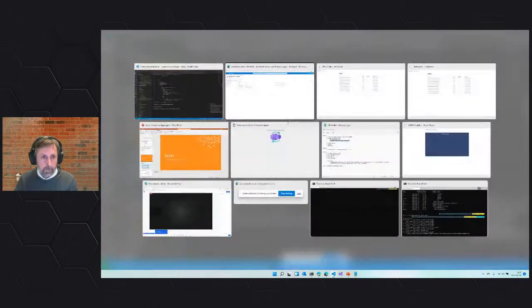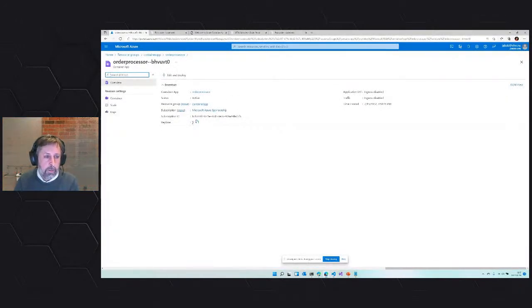We can actually see that it says 0 replicas here. This is quite interesting, because it means that this application is deployed, but there are no instances of it. So that means I don't pay anything for this application because it's not running. But it will run if I start to actually send some orders to that service bus. That's the idea, at least.